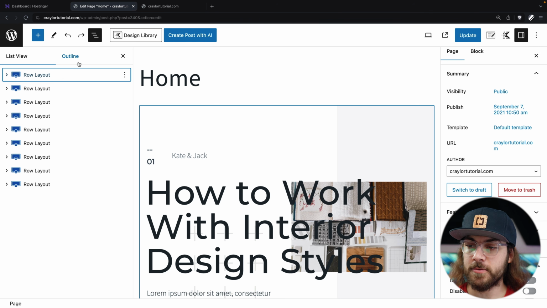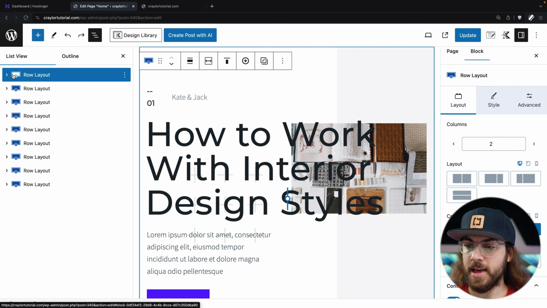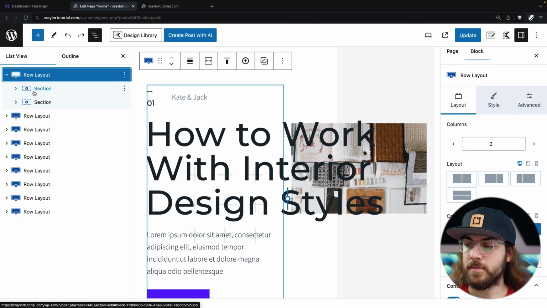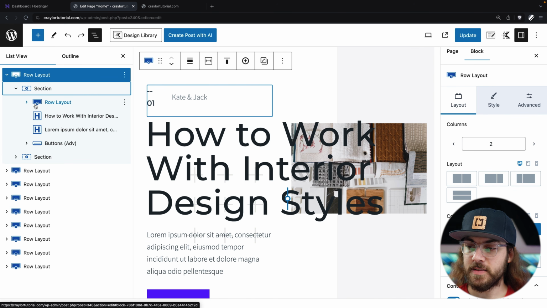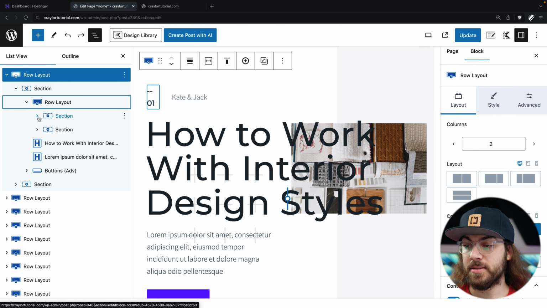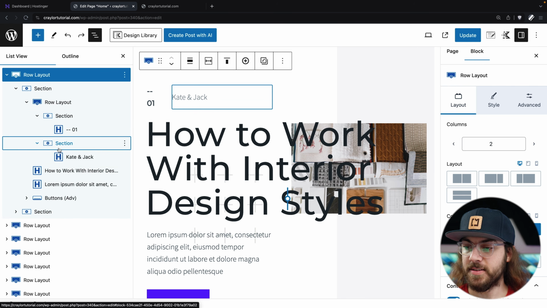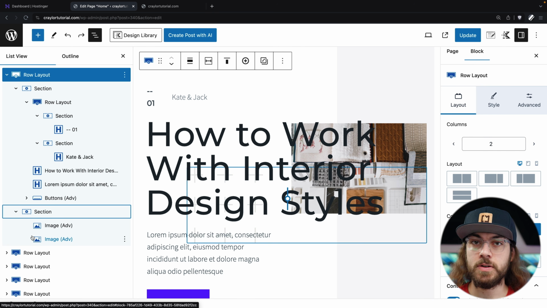This document overview will open a list of all of the rows, all of the sections, and all of the elements within that row. So right here, I have this row layout. Within the row layout, I have 2 sections, the section with the text, the section with the images, and I can open any section to see what's beneath it. So within the section, I have another row with 2 more sections that have the text items. And then I've got the headings, I've got the button, and this section right here has our 2 images.